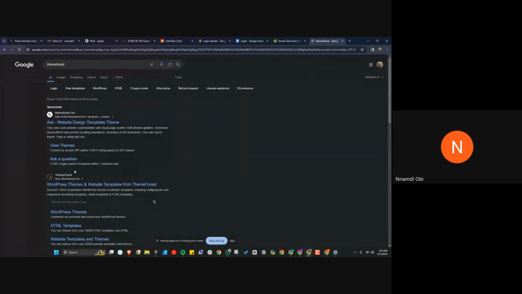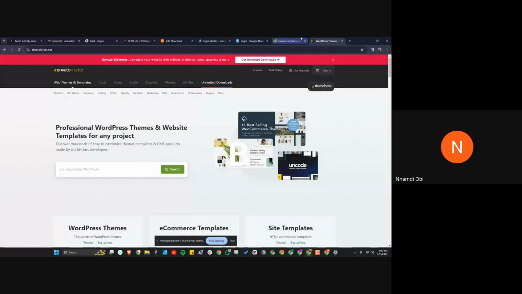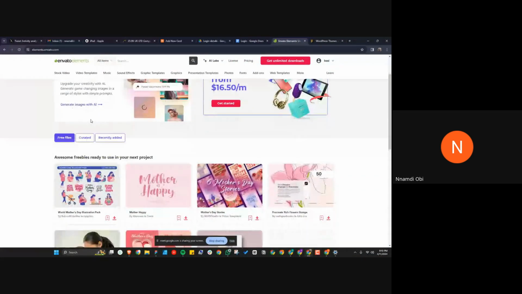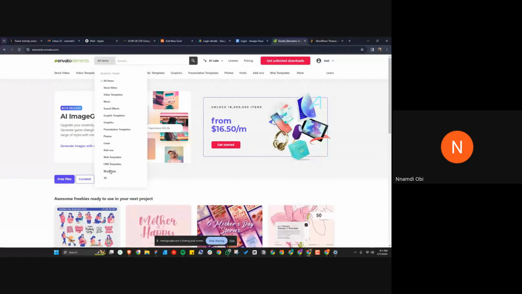There's Steam Forest. You can get WordPress themes from Theme Forest. It's Envato Market anyway. But Envato Elements allows you to connect to your WordPress account, right? So let's see WordPress. Let's search for anybody here. What business do you do, guys?